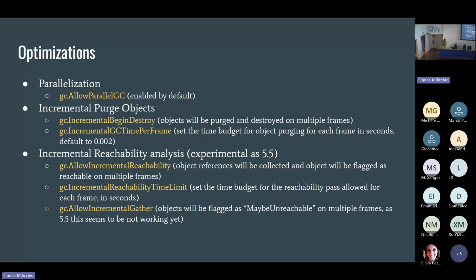Okay, let's talk about some optimizations that you can do on the UE GC. The first one is really simple. It is enabled by default. You can allow the GC to run in parallel, so on multiple threads. Specifically, the reachability analysis that we saw before will run on multiple threads, and the GC will try to use every core that the hardware provides.